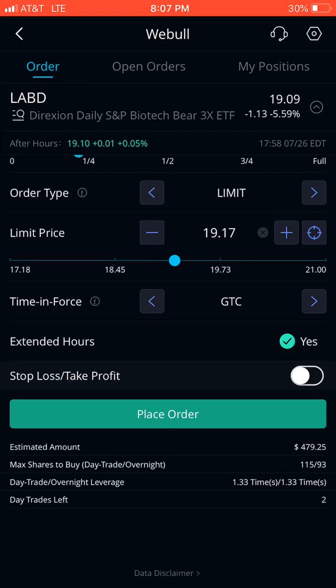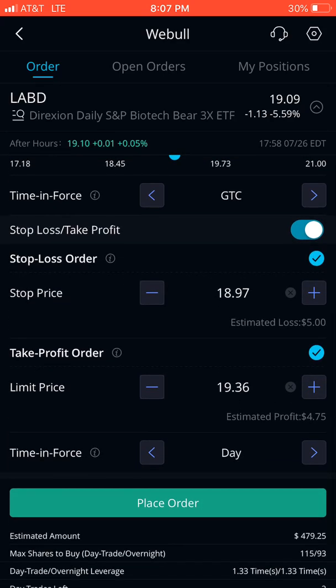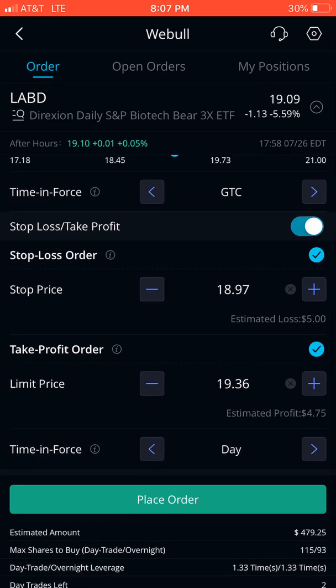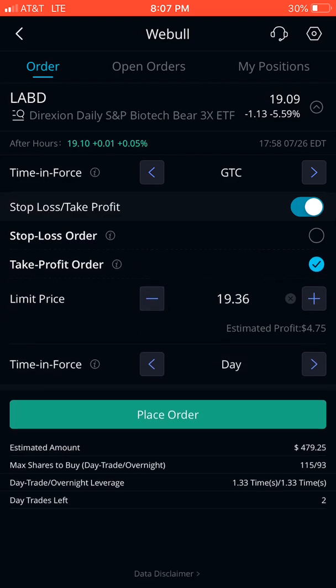Now this is the place where it gets a bit more overwhelming. If you toggle this stop loss take profit on, boom, you get loaded up with a bunch of extra information. So you can create a stop price and you can create a take profit order, as they call it. And this is essentially your stop loss and where you want to take profit. I'm going to turn my stop loss off because I am confident in my trade, and if it goes down a little bit, I'm okay with that, but I want to be able to cancel it myself.